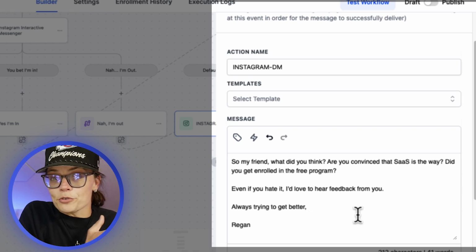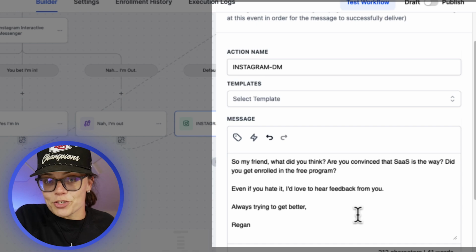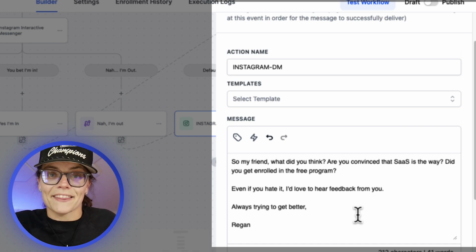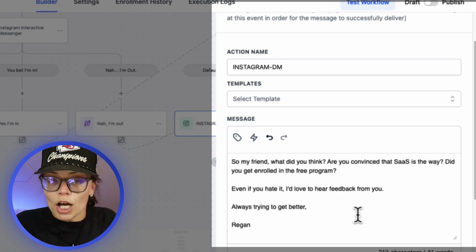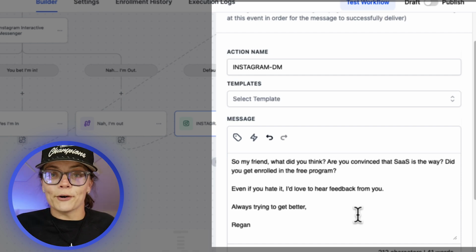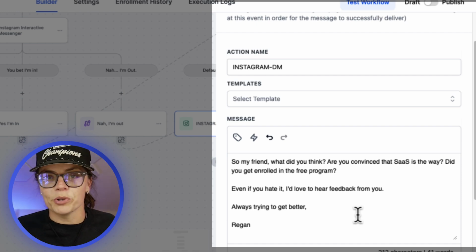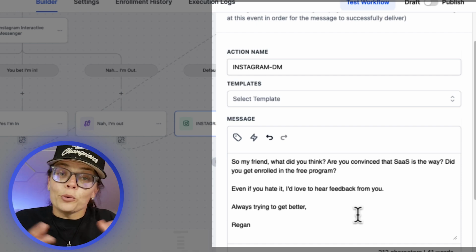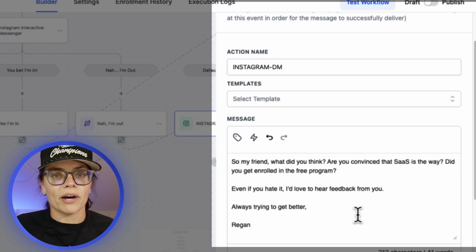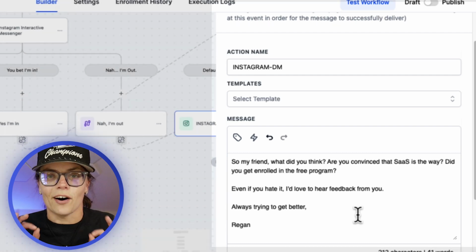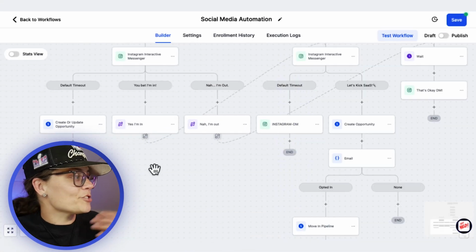So my message goes a little bit like this. So my friend, what did you think? Again, referring them back to that page to hopefully get them over to check it out. And then it's a little nudge to what I referred to in the original video of what the opportunity is if they join me. And to increase that trust factor, I do refer that I am open to feedback because I am trying to always get better. So I use that in my sign off. And if I get a response, awesome. And then you're going to save that action and just let it fly.